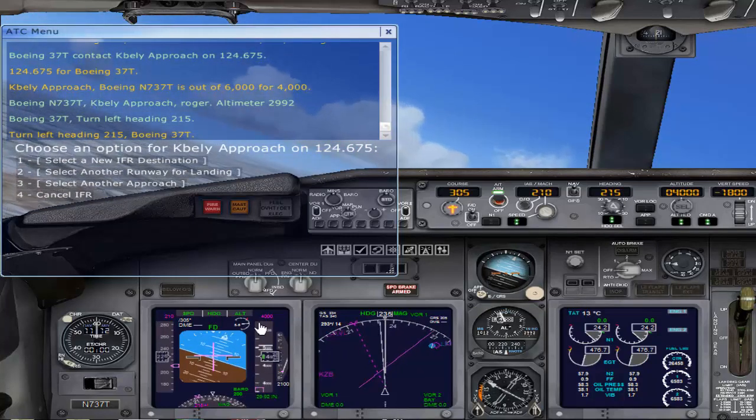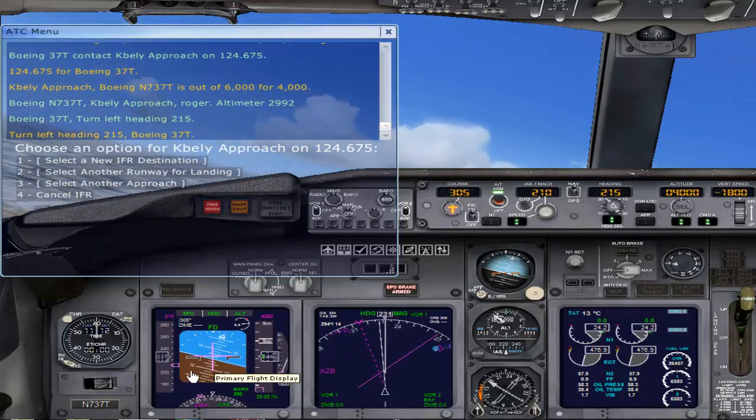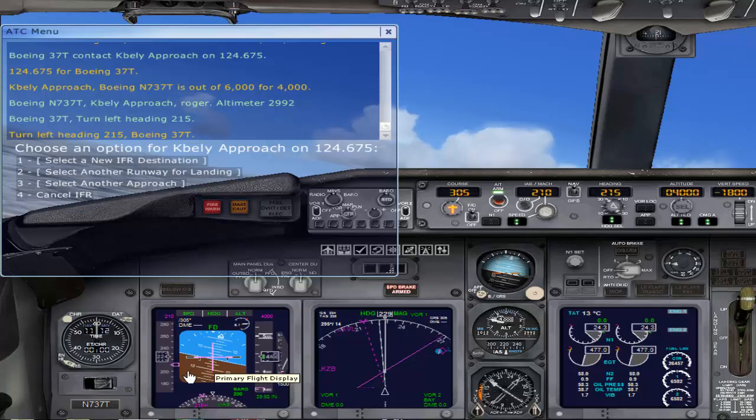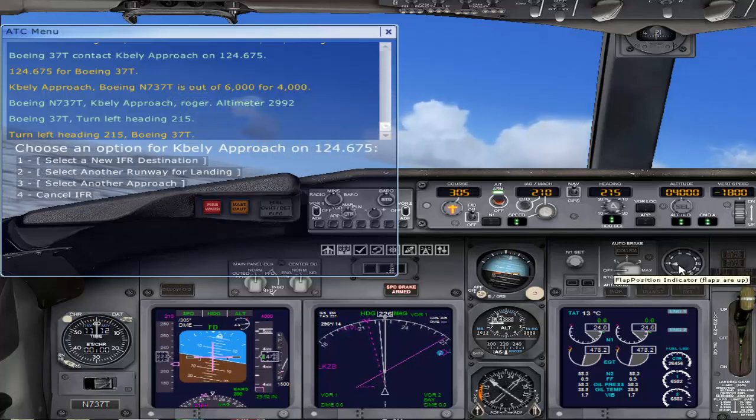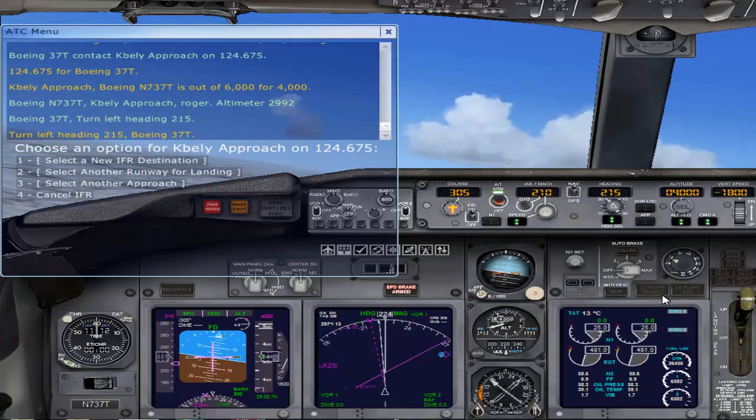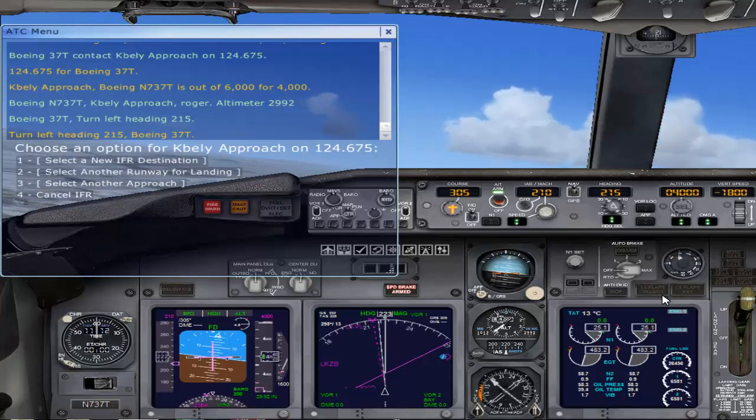And we are setting our heading to 215 now. As our speed is now approaching 210 knots, we can increase our flaps to 5 by pressing the F7 key 3 times.